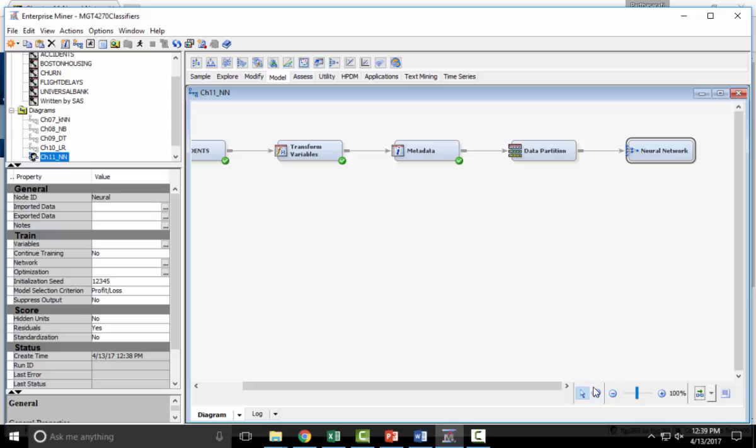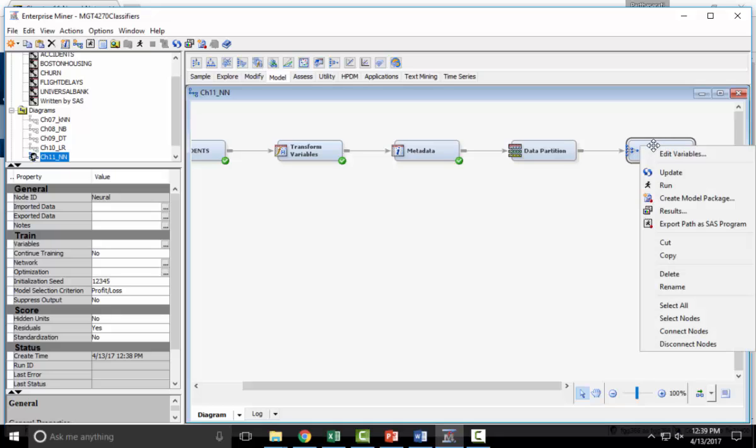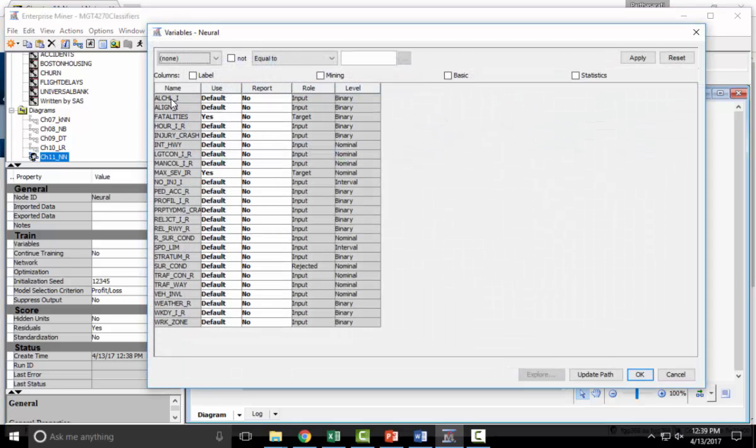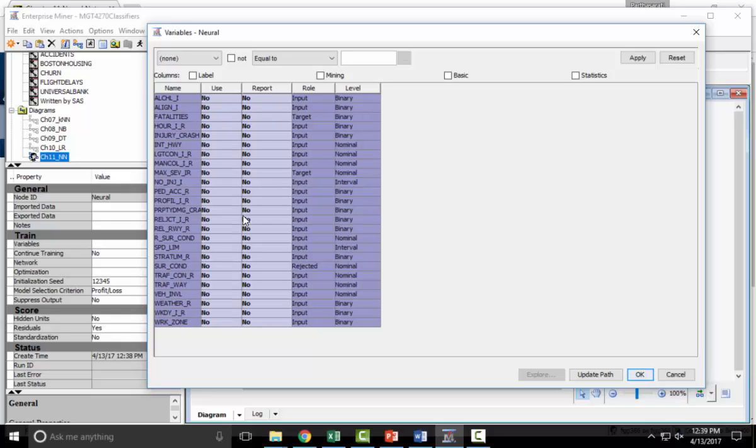Okay, so we have alcohol. All right, so it's on page 262. So edit variables. Now I'm going to highlight the entire list and change use to no. And then we will go and select the ones that we want to use.